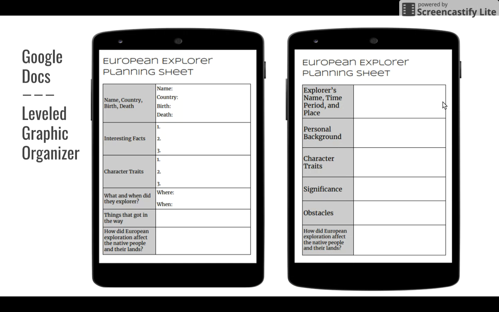So after they've created the timeline, they were able to select one of the 6 explorers to further explore. They used these graphic organizers to classify and organize their information. As you can see, they're leveled. The vocabulary is different for the different levels.